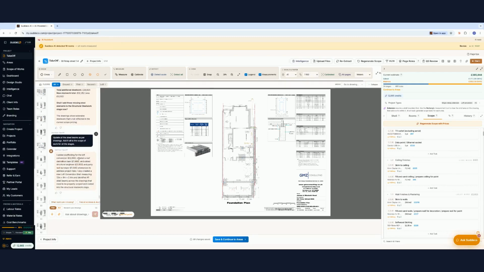I added scaffolding for the loft. Oh, see, we missed the scaffolding. Structural, because I was working on this earlier, so I did check if you added scaffolding. Demolition, structural engineering, okay, party wall, everything. It's done everything for me.